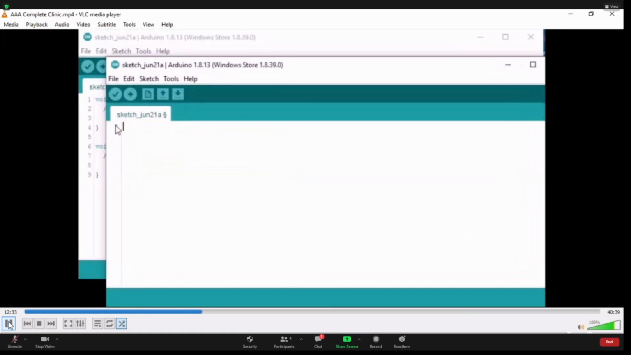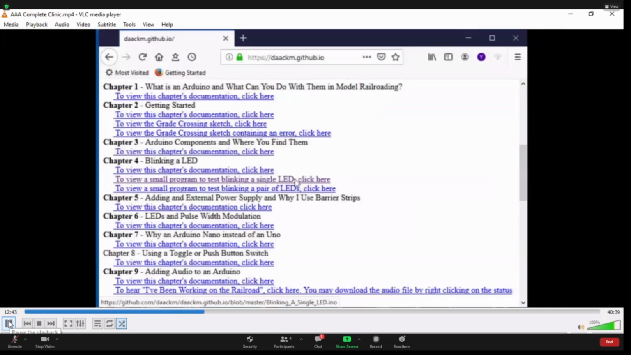I am not going to teach you how to code, but I am going to teach you how to take sketches from my website and load them into the IDE. So open the website at http://dackm.github.io, and down under the Chapter 4 heading labeled "To view a small program to test blinking a single LED, click here." So click there.